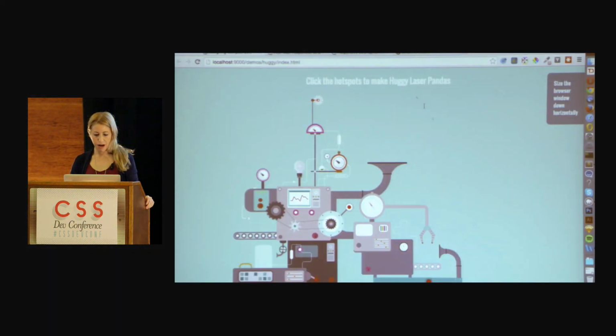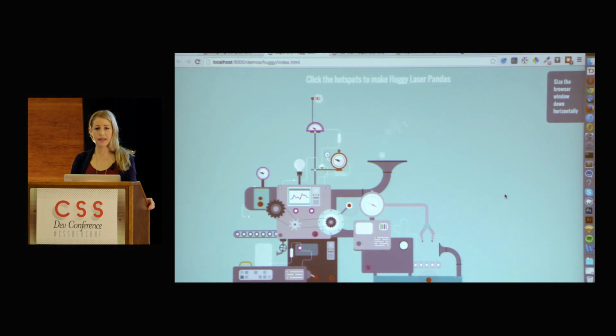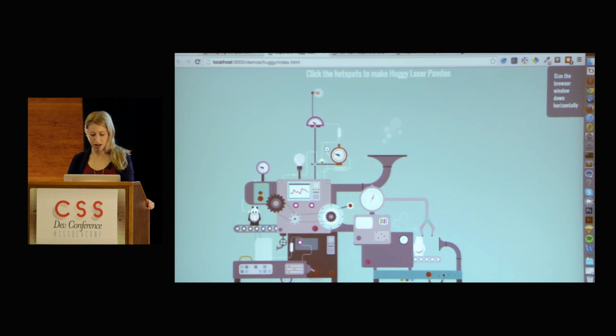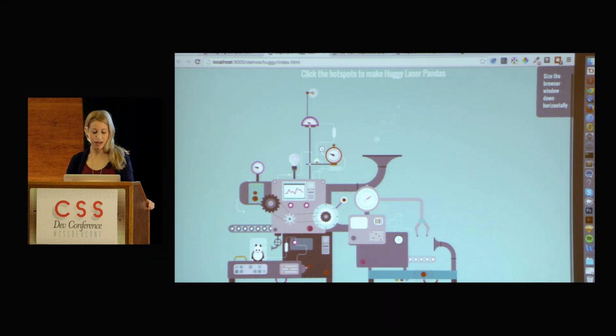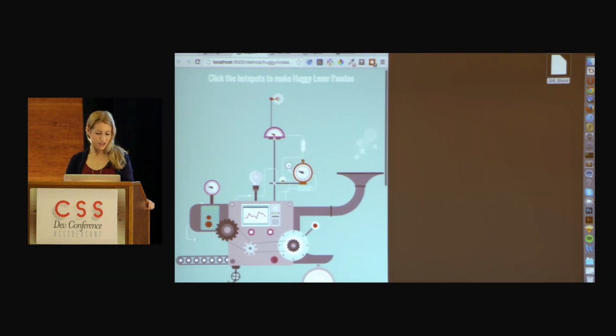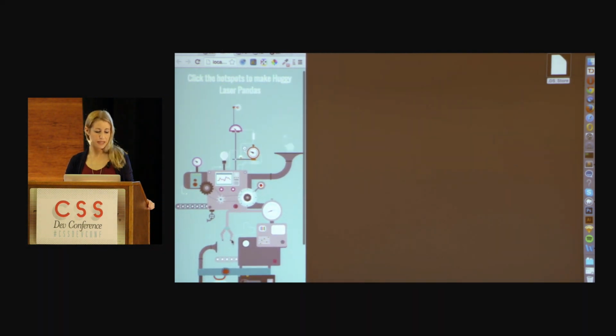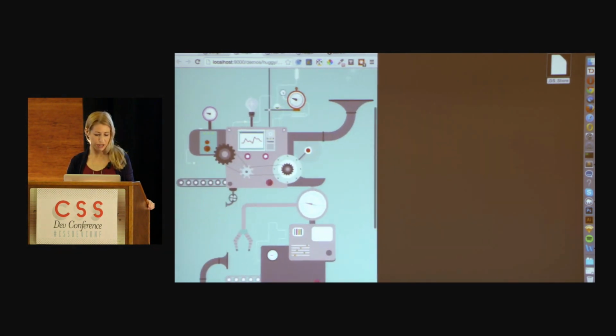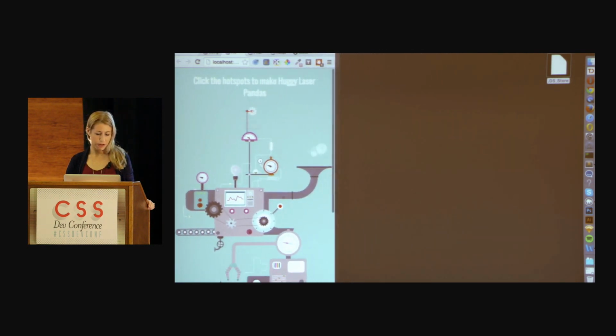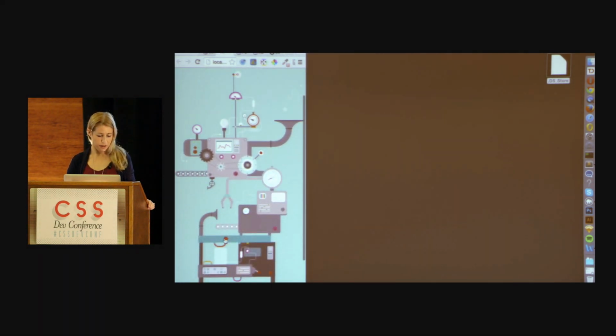So if we've got my Huggy Laser Panda Factory, if I click this, he turns into a laser, he's really angry. And if I click this one, he's getting painted as he comes on. And if I click this one, he gets really huggy, and hearts come out at him. If I'm looking at my responsive Huggy Laser Panda Factory, you can see how those pieces are shifting as I'm changing the viewport. And it works on mobile, and all of the interactions still work.